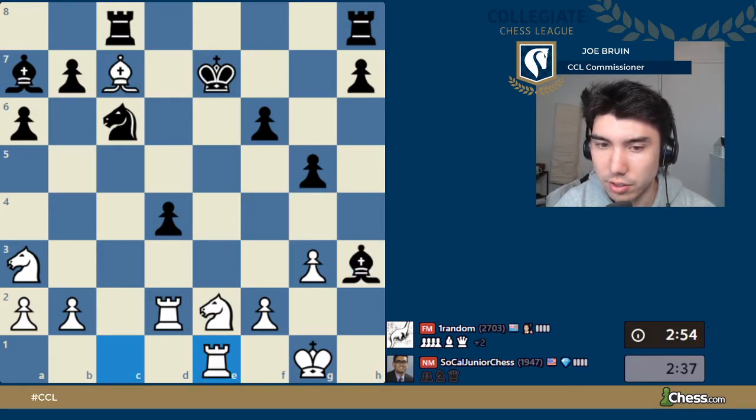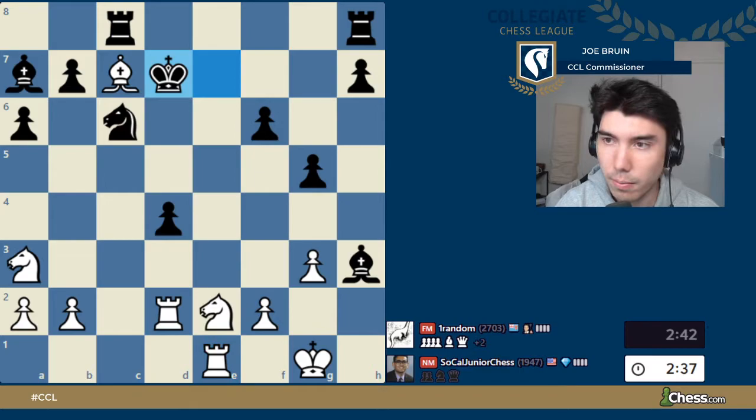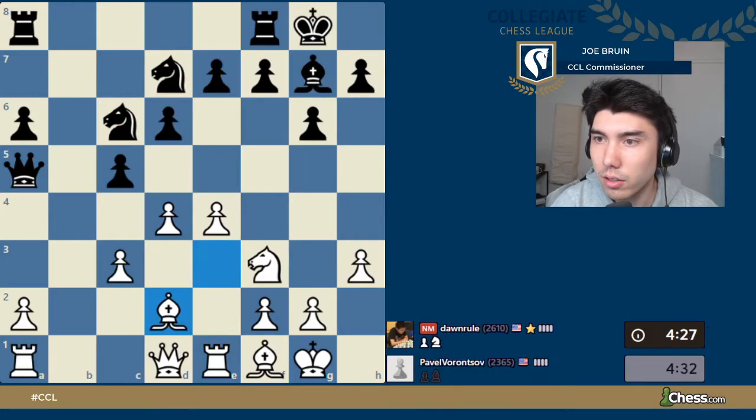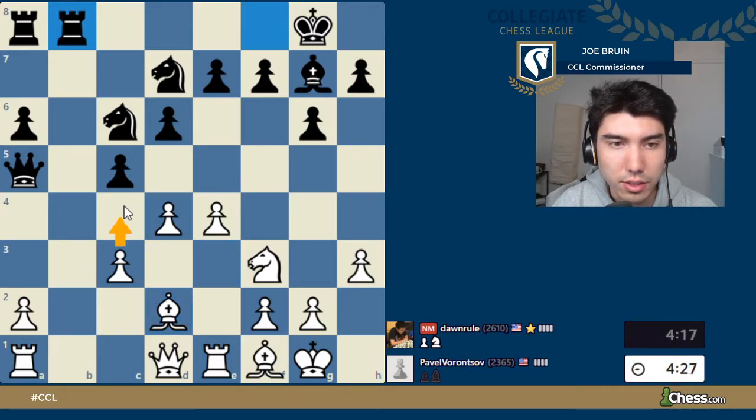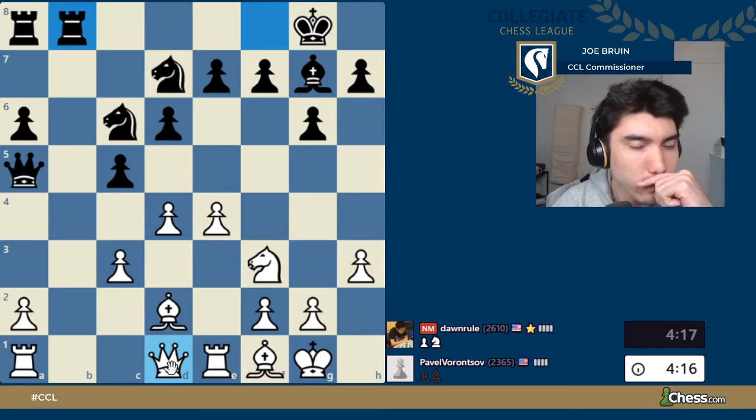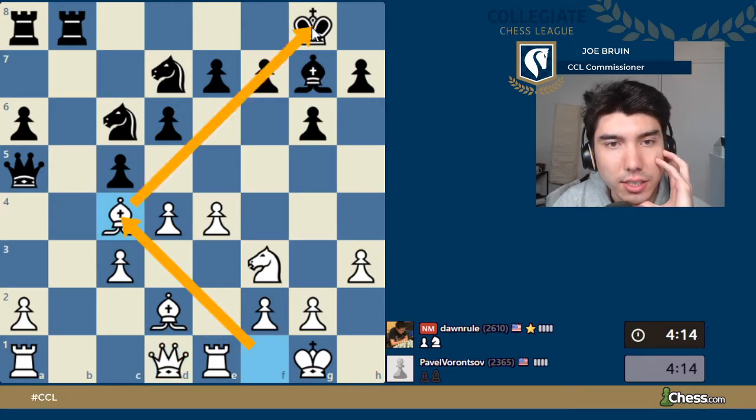Let's see. Do I have all the players? Okay, so this is board 3 from Texas Tech against board 2, Don Rule from Harvard. Let's see. There is a discovery here, but you gotta watch out for this long diagonal. Interesting decision, going with the F rook instead of the A rook to this open B file. Alright, I like this. Getting on this nice diagonal, pointing straight to the king.